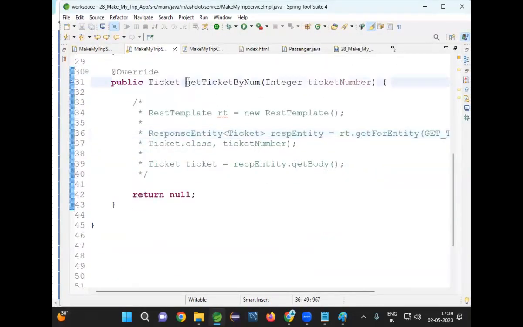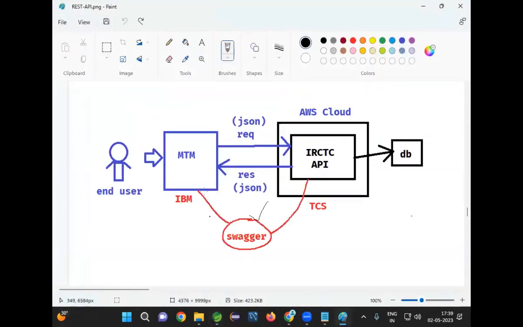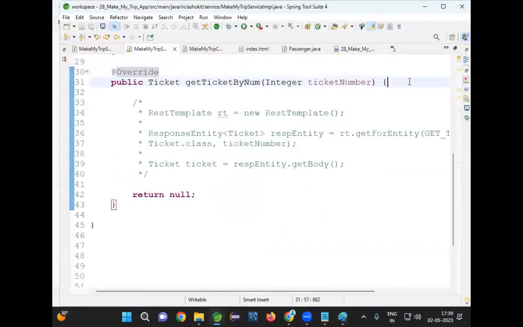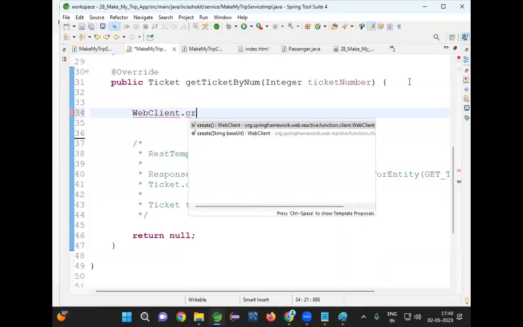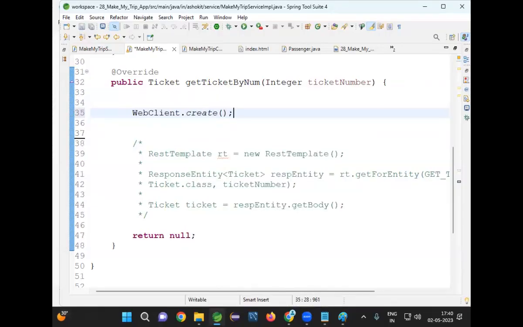First, let me go for get ticket by ticket number. I have the ticket number and I want to send get request to the IRCTC by using web client. Observe carefully. As I told you, web client is an interface. Can we create the object for the web client, or we cannot? We cannot create object for the web client. So let me do like this. Web client dot create. There is a factory method. If you call interface dot that create method, it will provide the object for implementation class. Web client dot create.